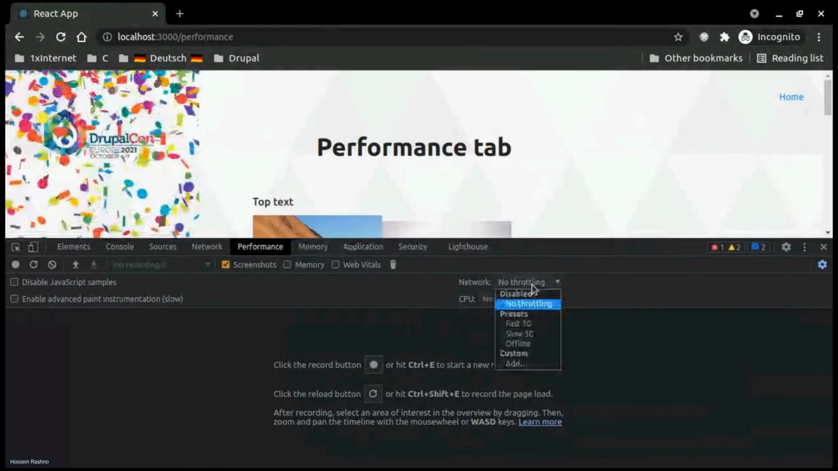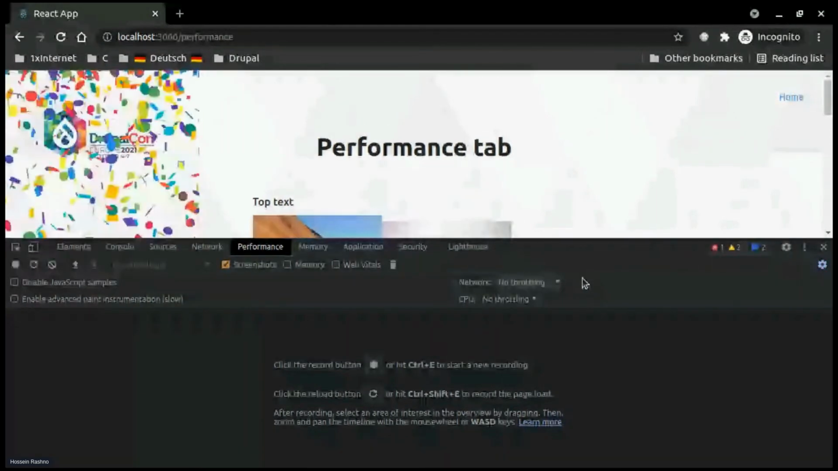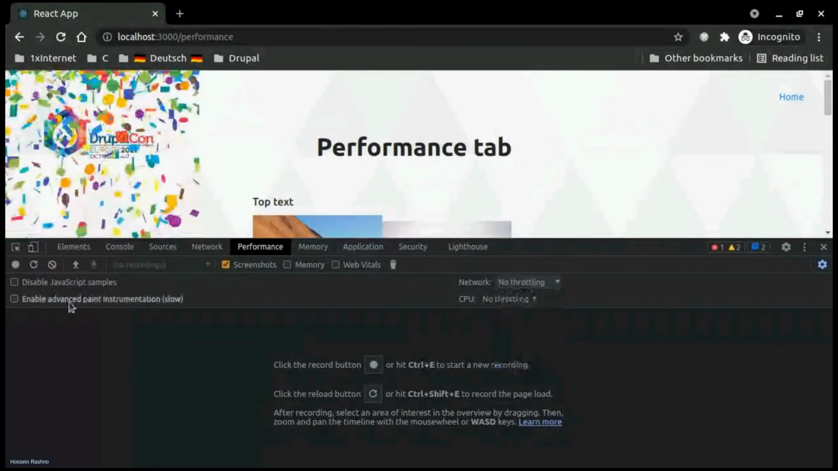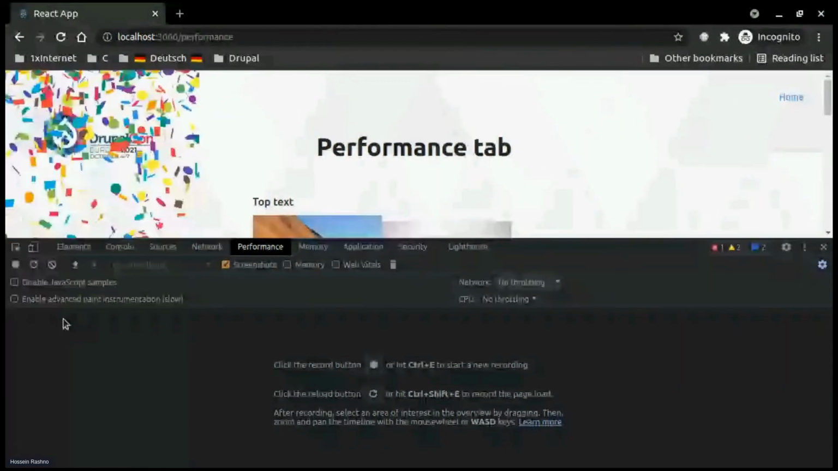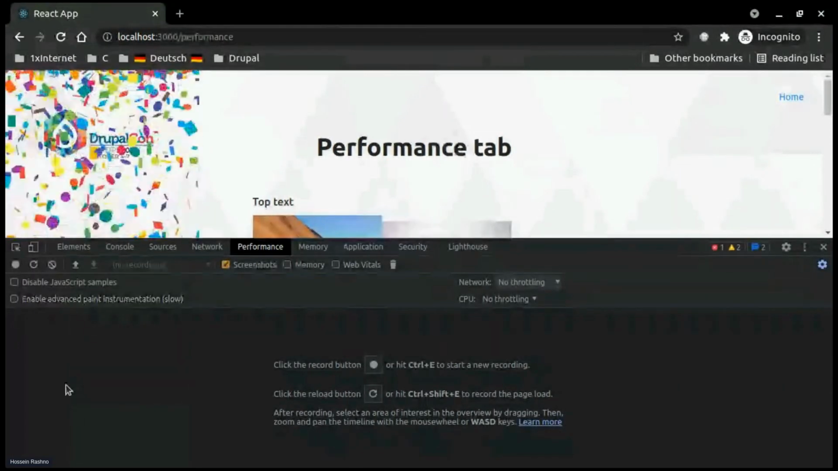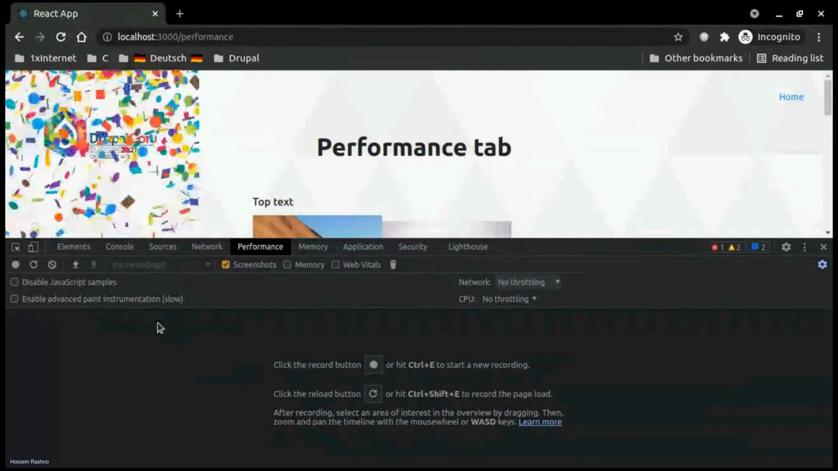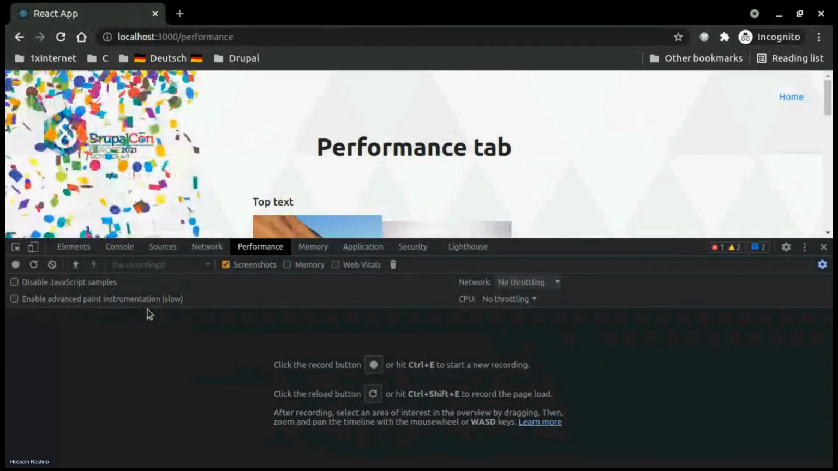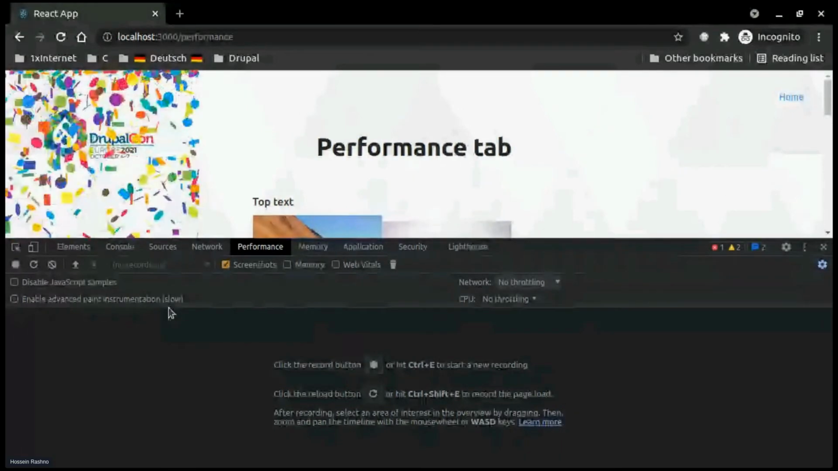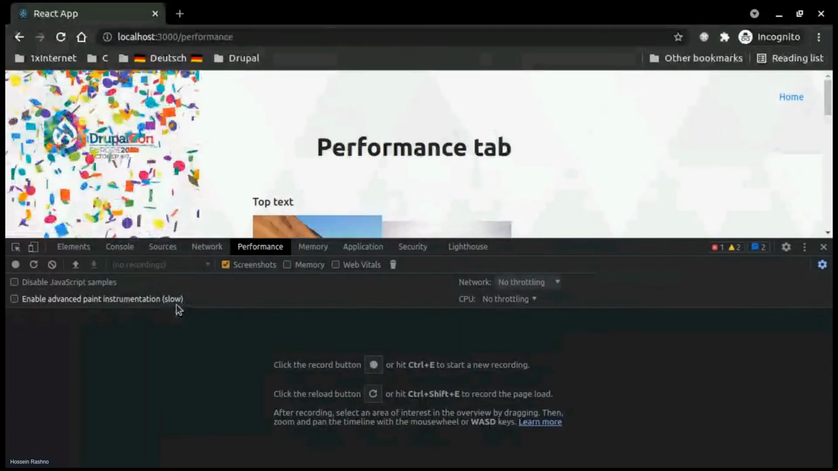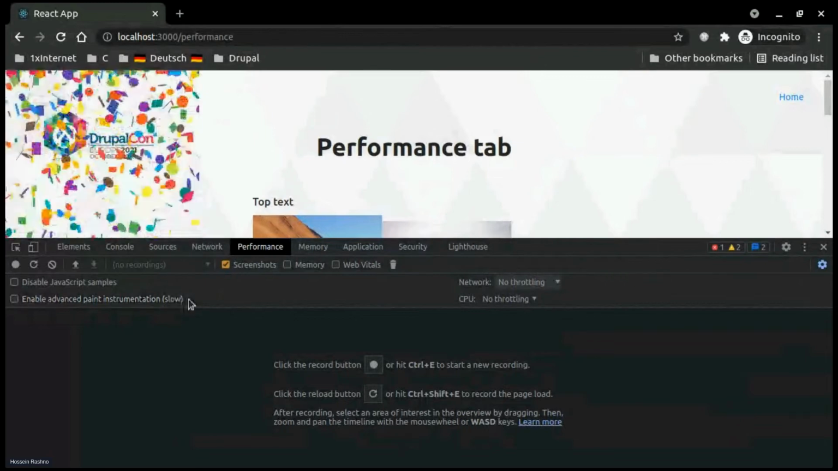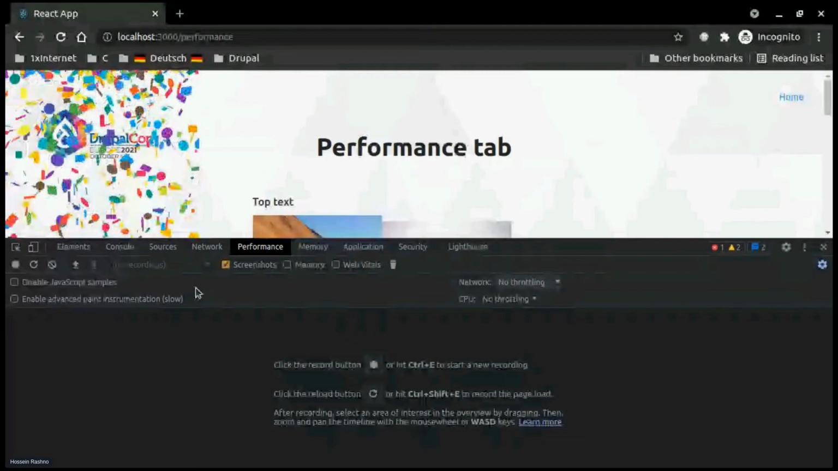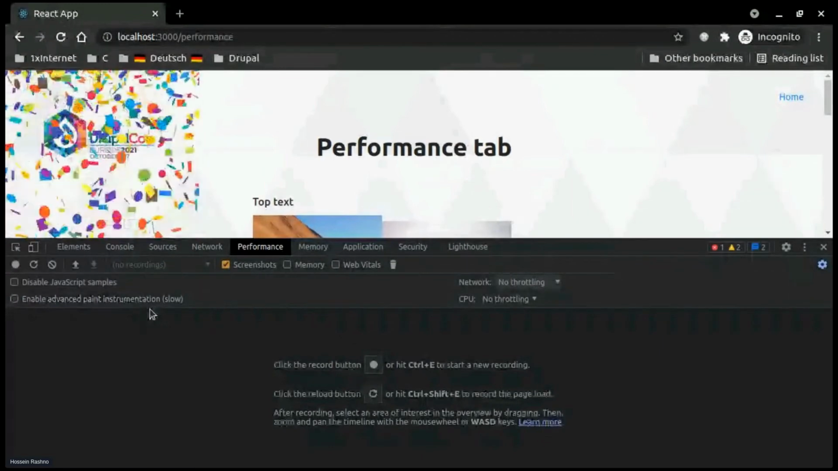I can also add network throttling and make it slower. I have all these options. By default, I have some JavaScript samples, but I can disable it. And I can have this advanced paint instrumentation, which, as it says here, makes the report slower. So if I want to use this option, I just need to focus on this report and not the rest of the reports, because it won't be that accurate because it will be slower.